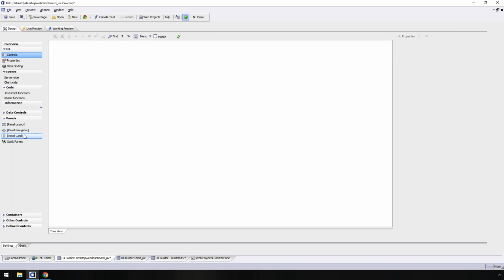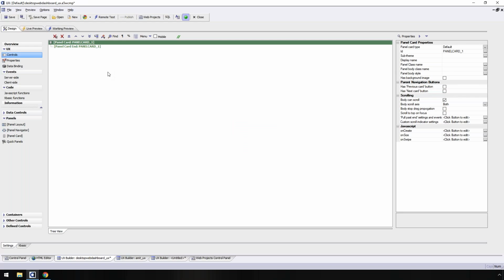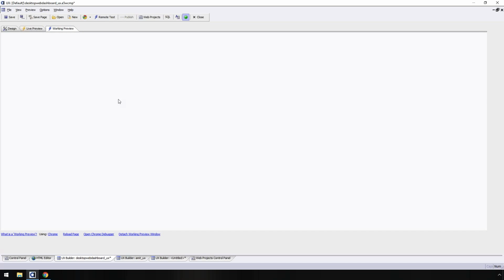I'm going to start out with a panel card. So I'm going to put a panel card on my UX. And you'll notice it's asking me, do you want an opening and closing tag? Yes, I do. So you'll see nothing super exciting yet, but we have this thing called a panel card. And on the panel card, we have an opening tag and a closing. And the idea is between here will be my content. So now if I go into working preview, you're going to see, well, a whole lot of nothing, because panel cards are invisible controls. They're there to format and structure and control what the person sees, but they in and of themselves are not seen.